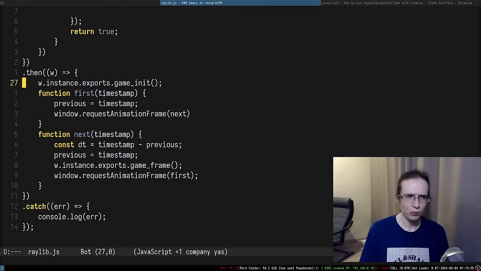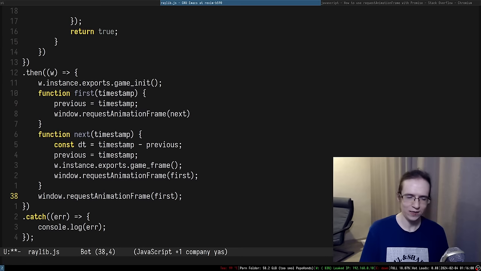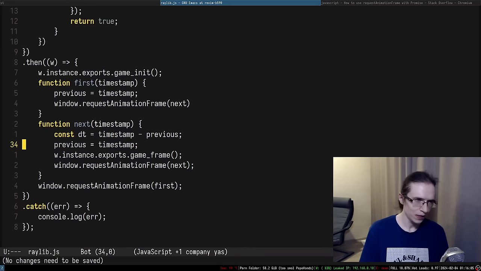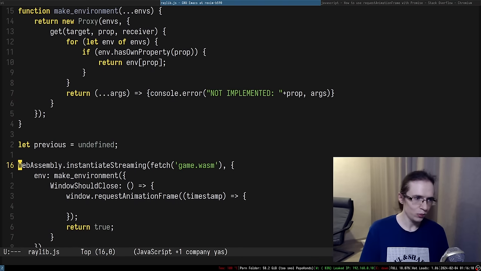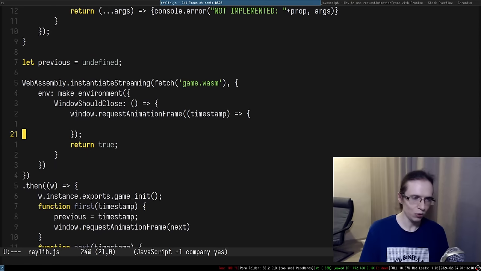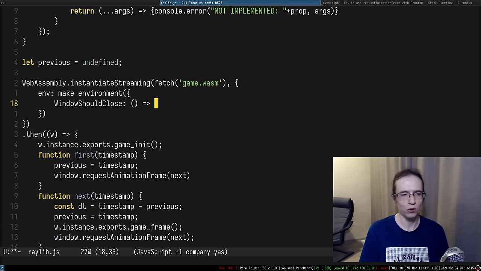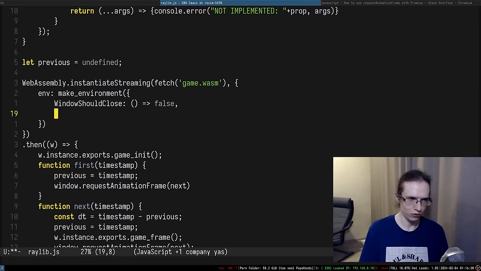And what's interesting is that we never call game over because we don't really catch that yet, but maybe we will in the future. It doesn't really matter that much. Anyways, so what do we want to do? We want to implement all of the functions in here, right? So we can say that window should never close, so it's always going to be false.